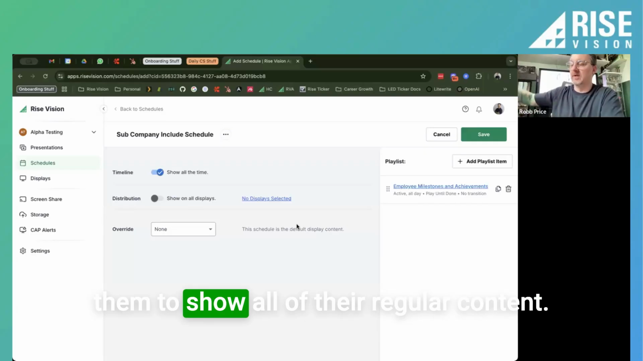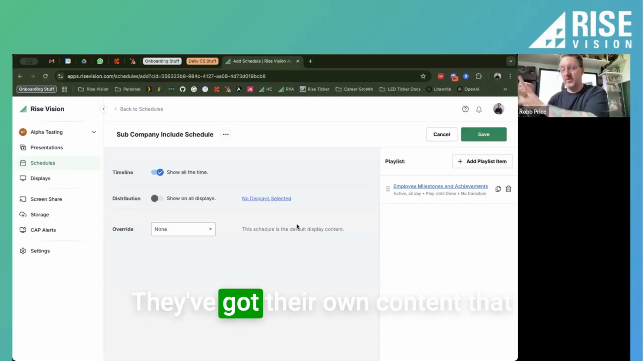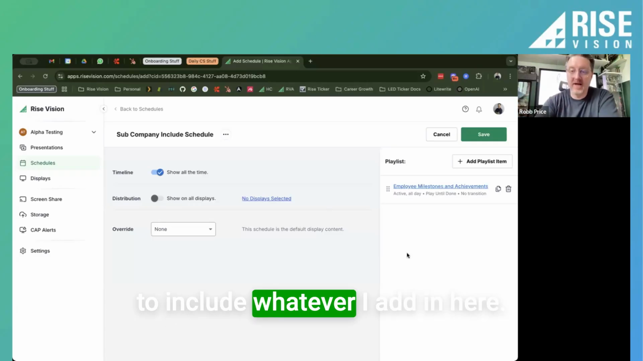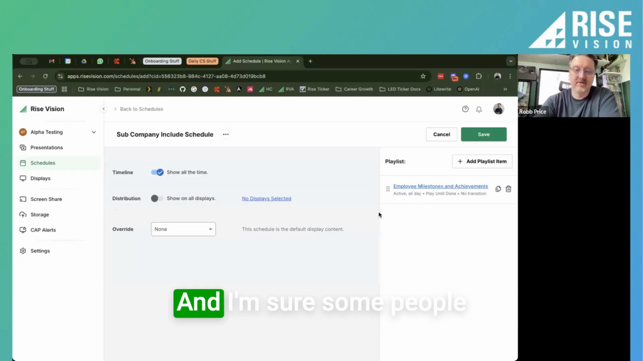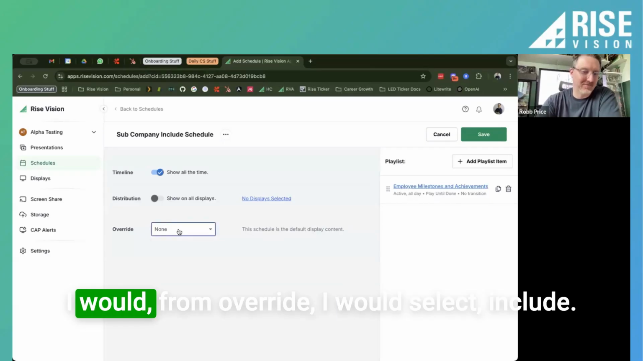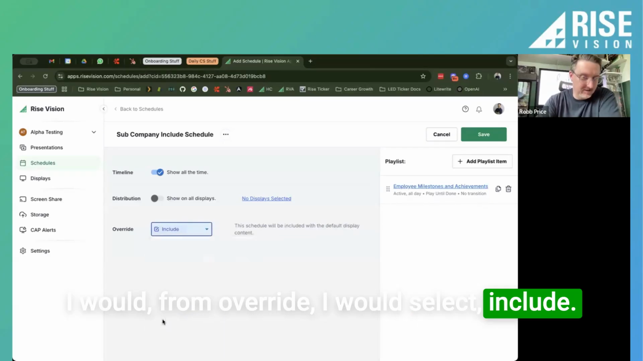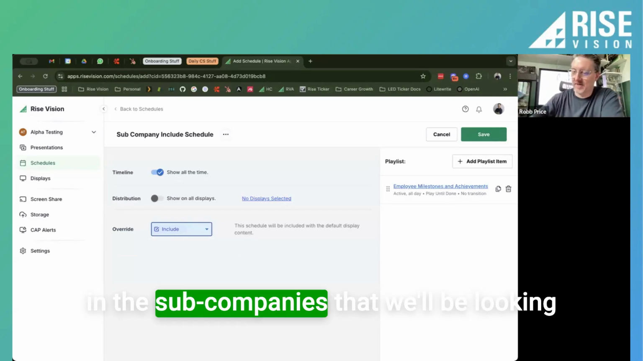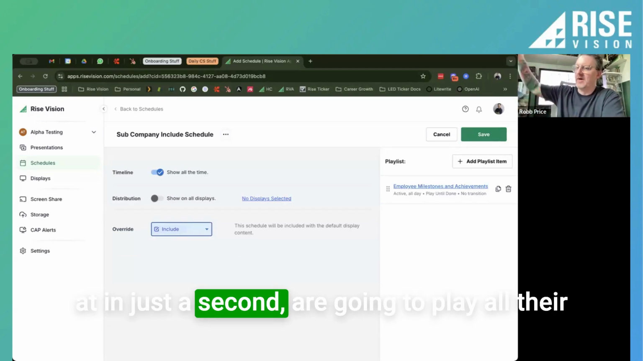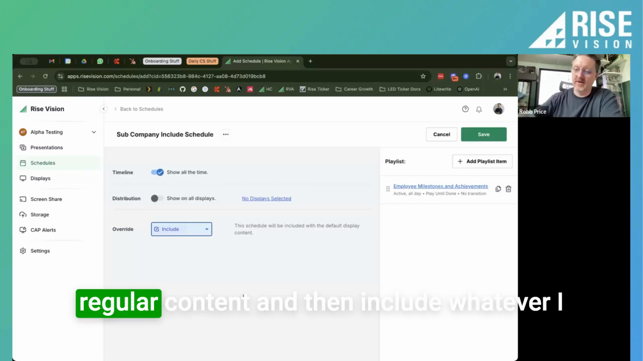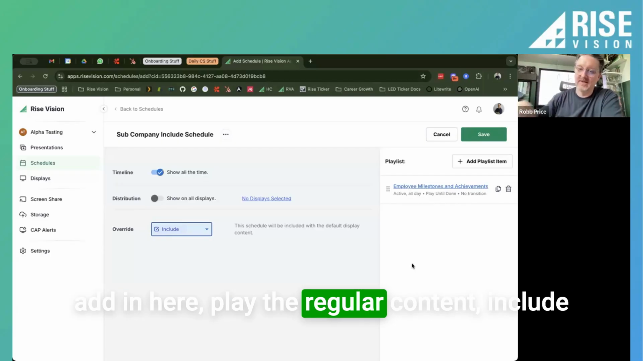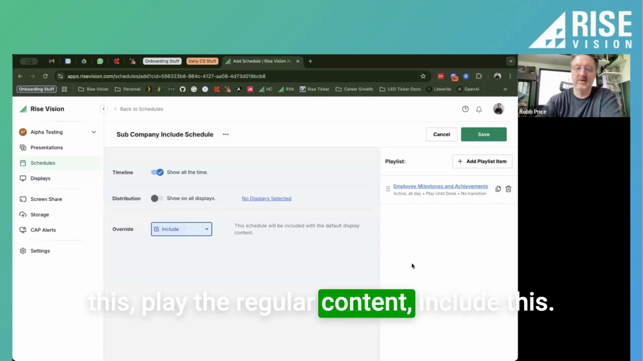I want them to show all of their regular content. They've got their own content that they're showing, but then I want them to include whatever I add in here. And I'm sure some people have already put it together. From override, I would select include. So now what happens is all of those displays in the subcompanies that we'll be looking at in just a second are going to play all their regular content and then include whatever I add in here. Play the regular content, include this.